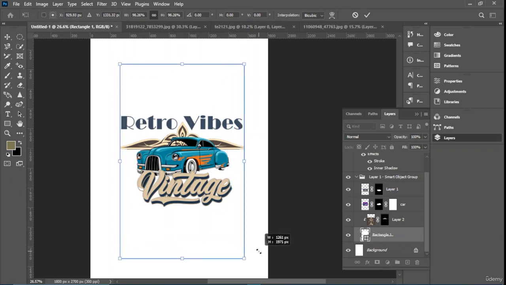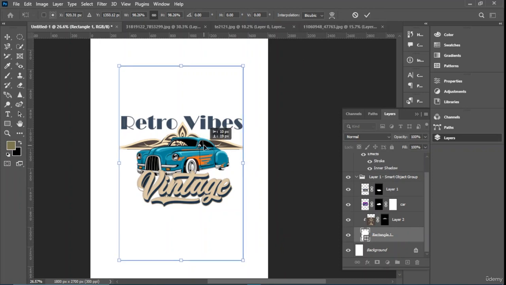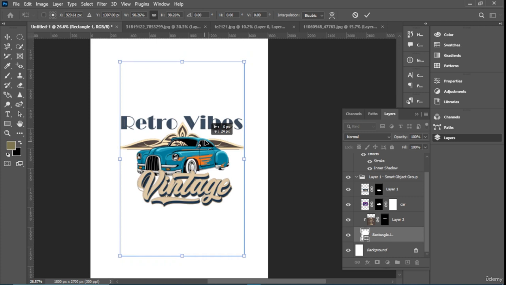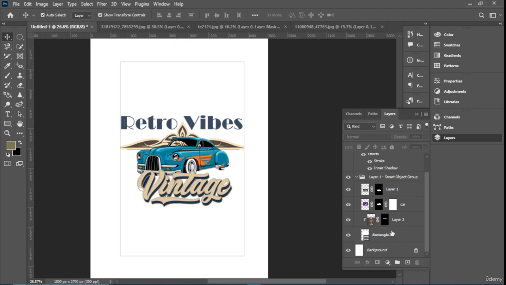So I'm going to keep it like this as this works. And click on this tool, retro vibes, as that has been applied. I'm going to keep the retro vibes. Let's say I'm going to align it. That is perfect. What I'm going to do is convert all of them into a smart object.